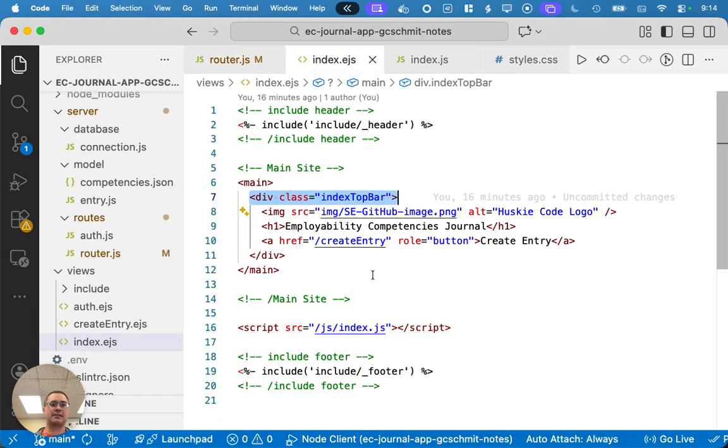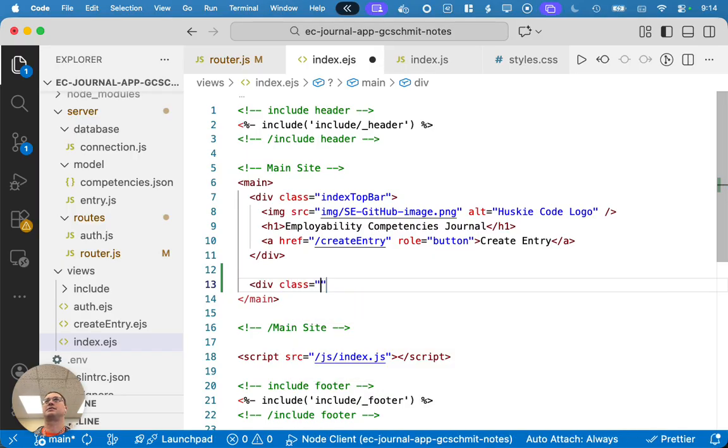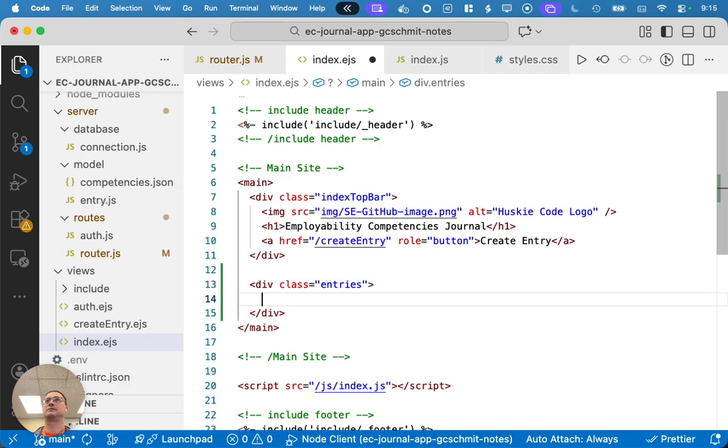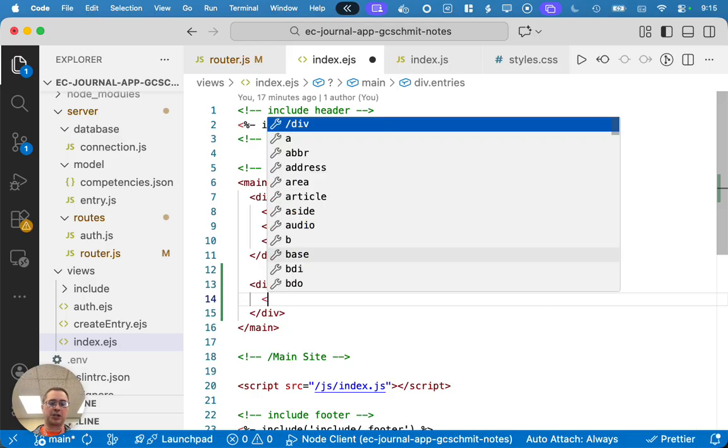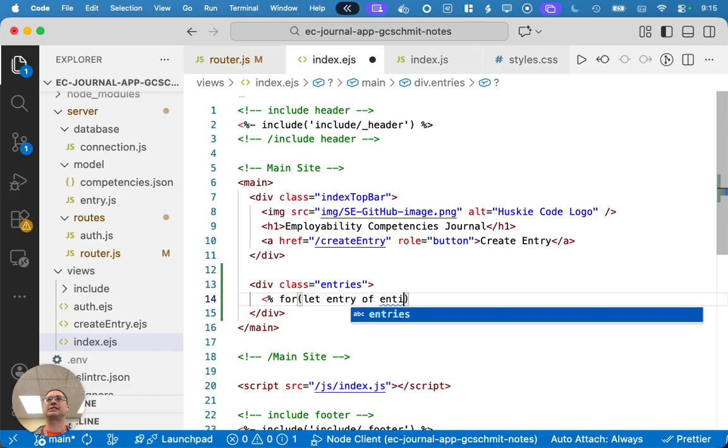So let's update this. We recently just redid our nav bar. Below that, let's create another div element of class entries. That will allow us to style everything inside of here. This is another example of us generating HTML dynamically within our EJS file. We're going to use our EJS tag, less than %, to write some JavaScript flow code. So, for let entry of entries.